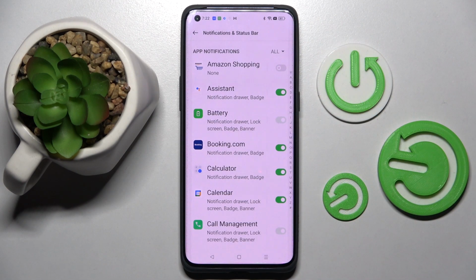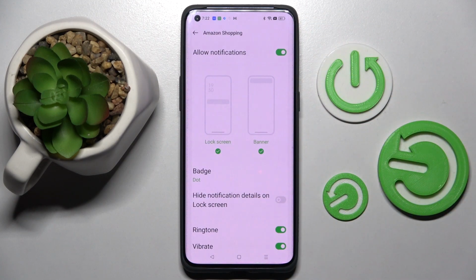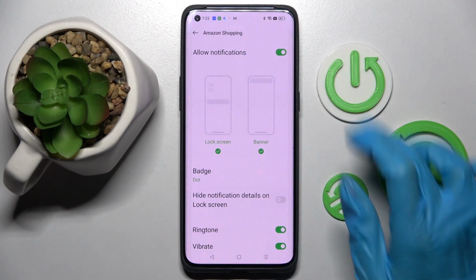So now as you can see, all notifications from this app are off. If you wish to turn them back on, just click on the same switcher. You can also just tap on one of your apps and manage notifications from here.